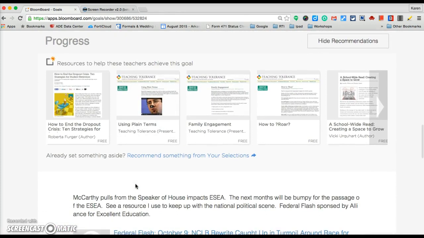Now, the PGP Progress is, in my opinion, one of the best features about the whole Bloomboard platform, because now we have a little meat in our whole PGP Progress, whereas before we just wrote some stuff down on a piece of paper and we filed it, and nobody ever really visited with us about those goals throughout the year or even towards the end of the year. And so it really didn't change our practice.